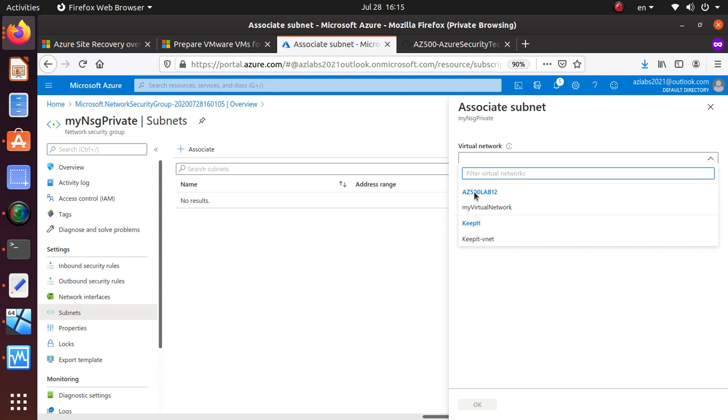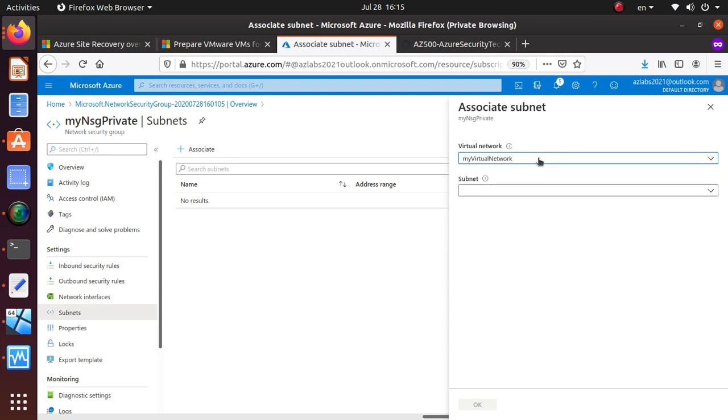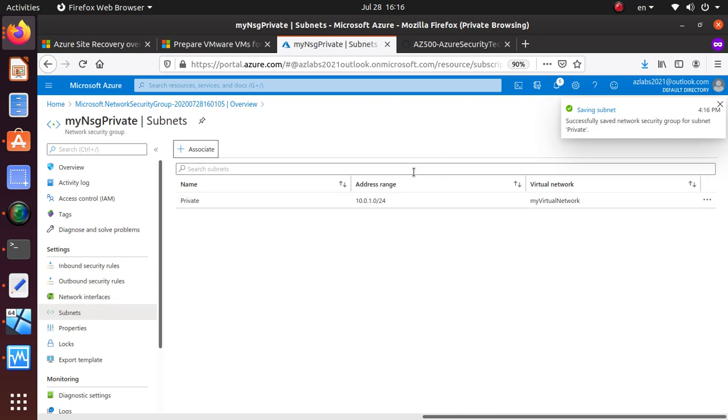So I have two different resource groups which have virtual networks. This is the virtual network we want to select. Once you select that, it's going to show what other subnets can be associated, private or public. Which one do we want to associate? We want to associate the private subnet with this network security group, and you just say okay, and it should associate this subnet over here. Now this is configured properly.